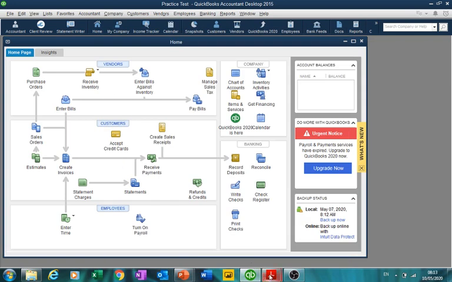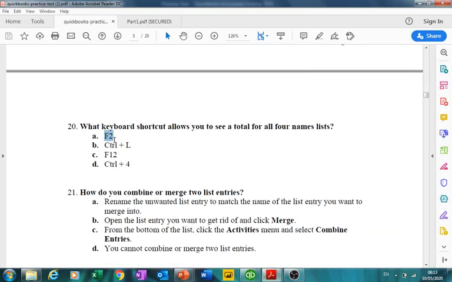Then the answer here is A, because the keyboard shortcut F2 will tell us the total of all 4 name lists in our company. How do you combine or merge 2 list entries? If we have 2 list entries and we want to combine them into one item, the first choice is to rename the unwanted list entry to match the name of the list entry you want to merge into, or open the list entry you want to get rid of and click merge.